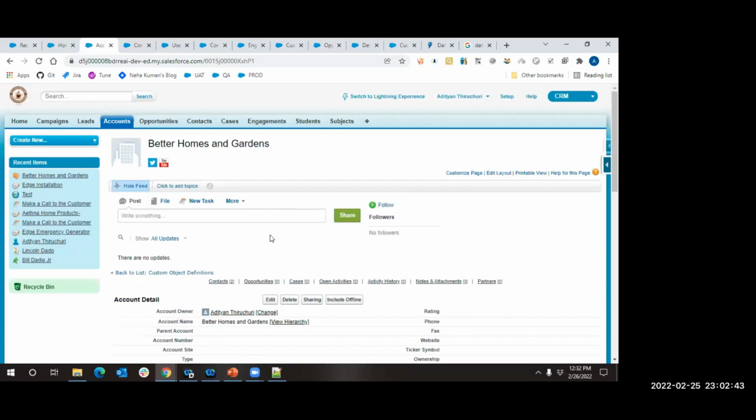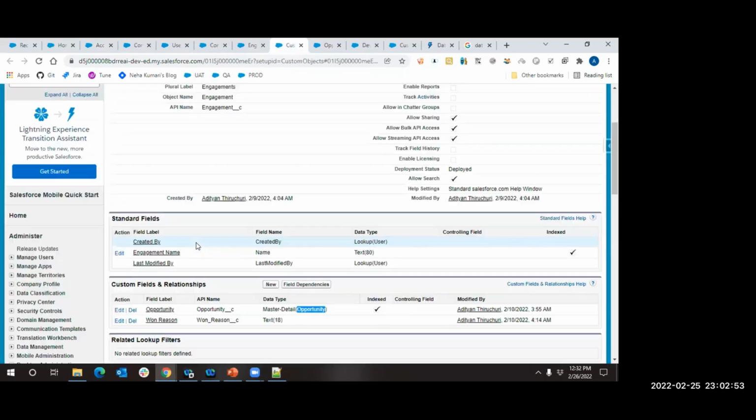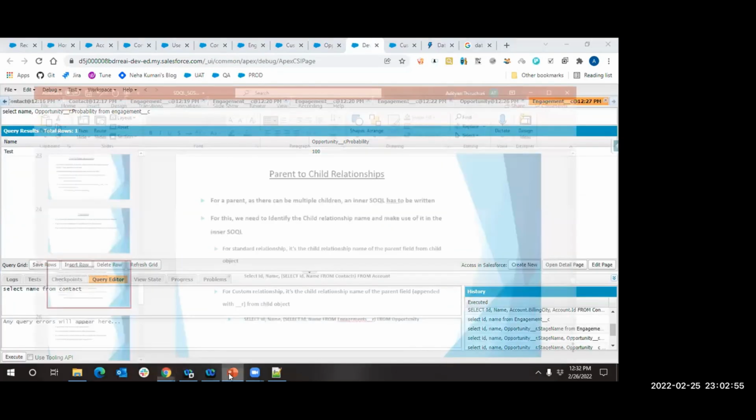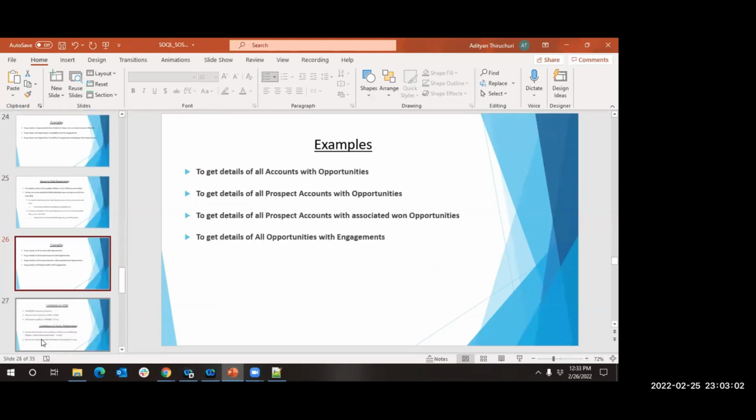But when we speak about parent to child, it is a list. As it is a list, the dot operator cannot help you. You have to write one individual, independent SOQL query. Now I will show you how to do that. I do not want to speak about this slide. First, let's complete the examples, then maybe we will come back to the basic part of it.